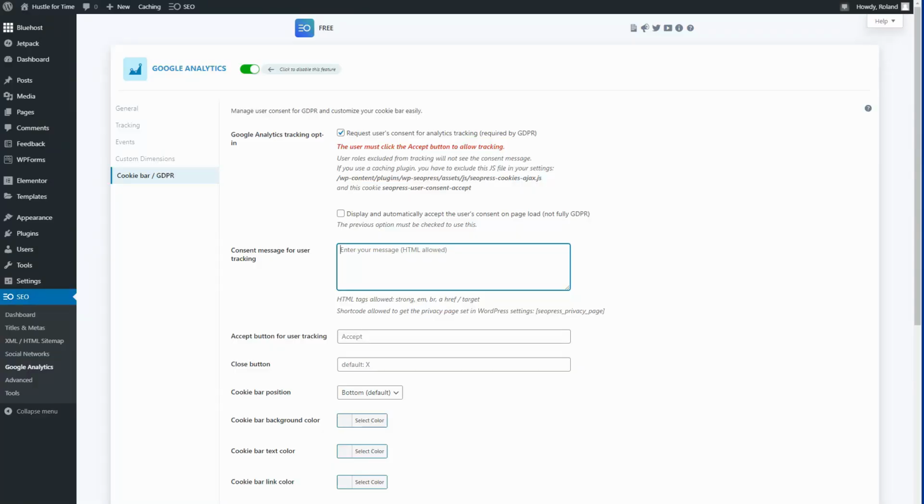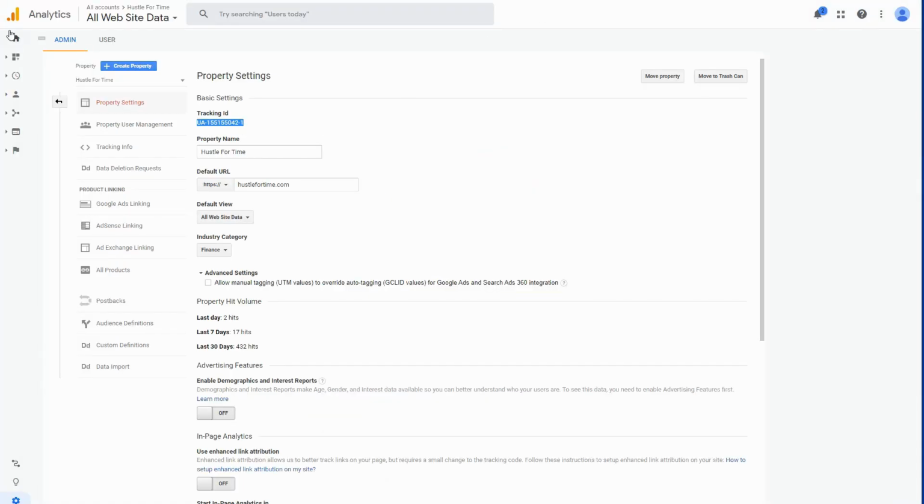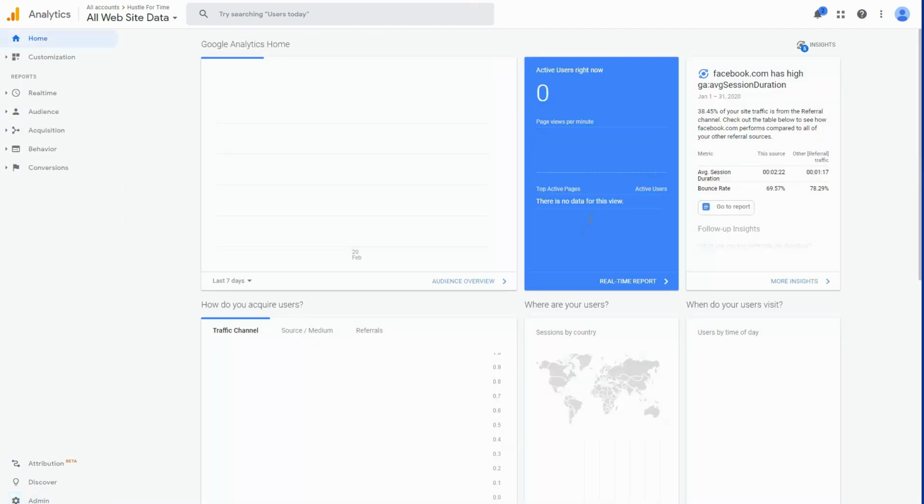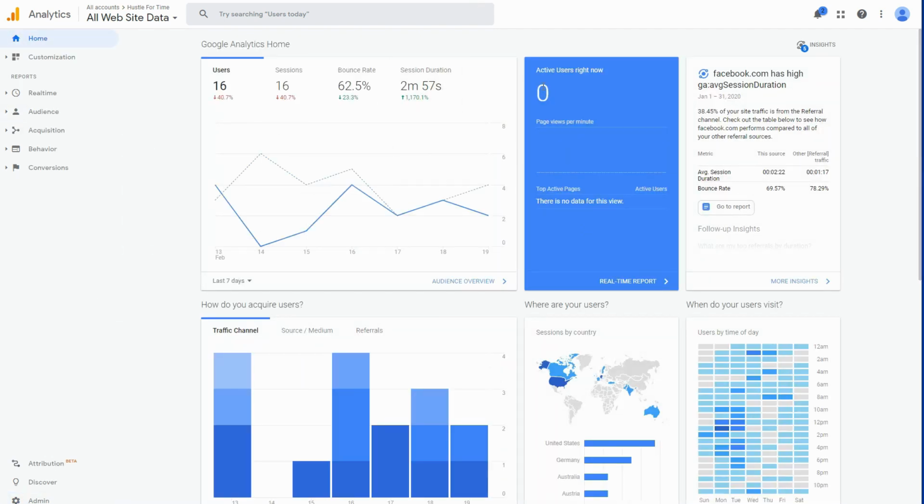To check if it works, just open up an incognito browser, go to your website, and you should be able to go here to Analytics, click Home, and if you've opened up a separate browser and gone onto your website, you should see one active user right now.